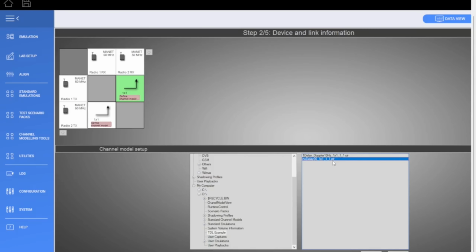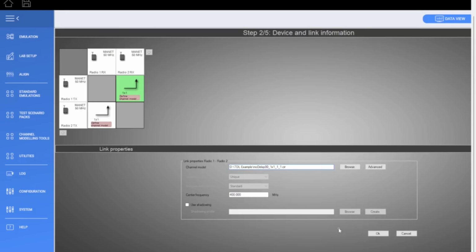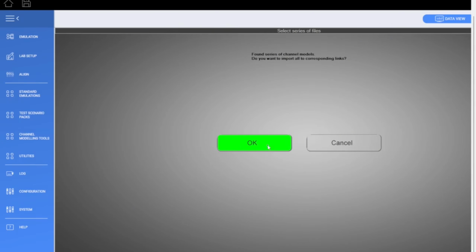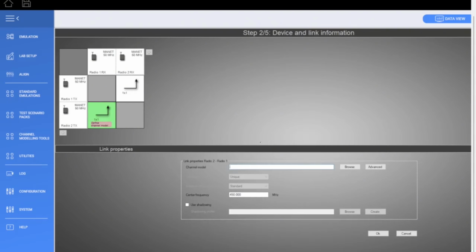This is a channel impulse response. I said something wrong just now. It's not a dot tab, it's actually .cir, so 450 meg. Currently we don't want to see any shadowing, so just leave it as it is. We can cover that later. Once I'm happy with that, I click OK. For the series of channels, I just do the same thing.